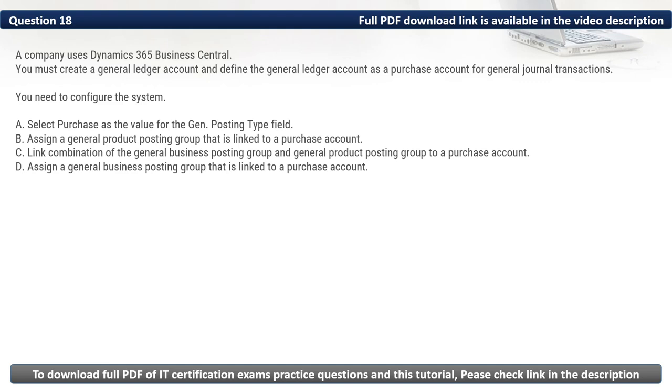We have A. This does not specifically link the account to the correct posting groups for purchases. Then we have B. Assign a general product posting group that is linked to a purchase account. It is necessary but not sufficient alone to link the account for purchase transactions. Then we have D, assign a general business posting group that is linked to a purchase account. This sets up the business context but does not link to a purchase account directly.